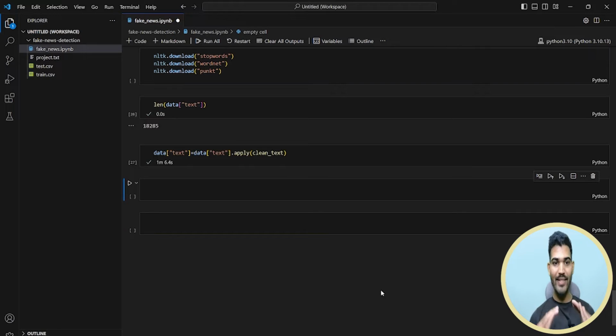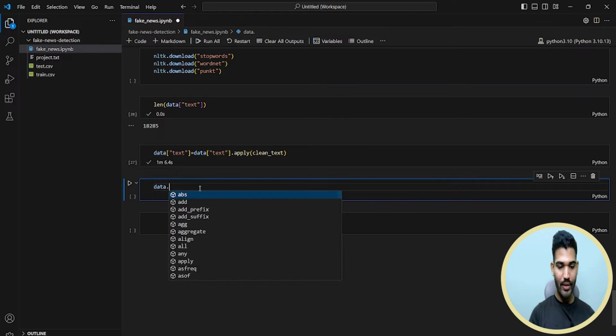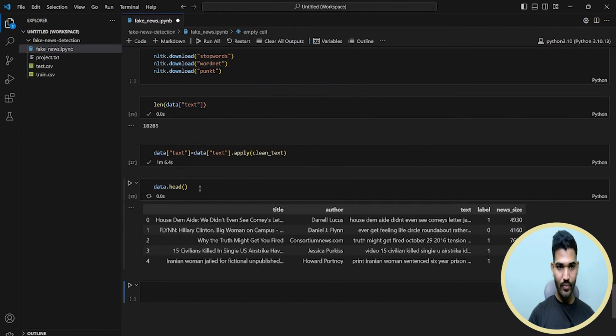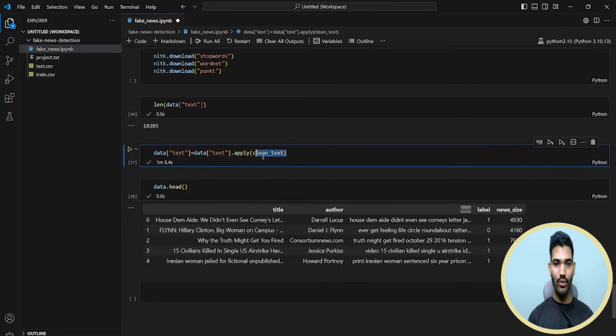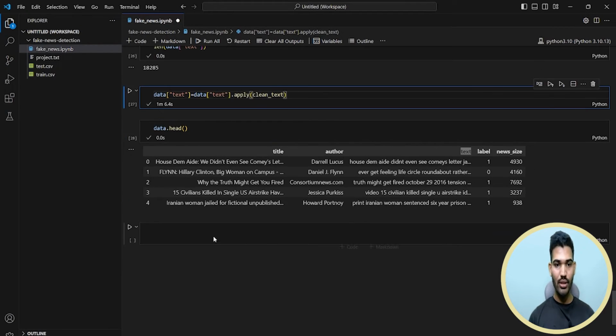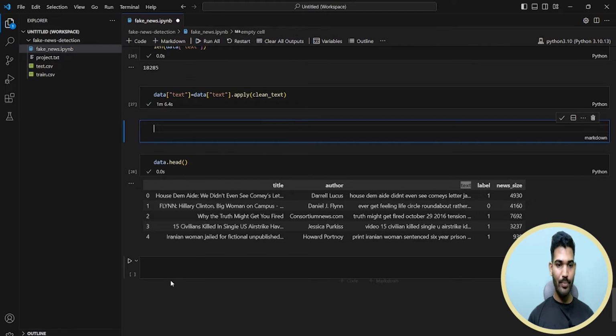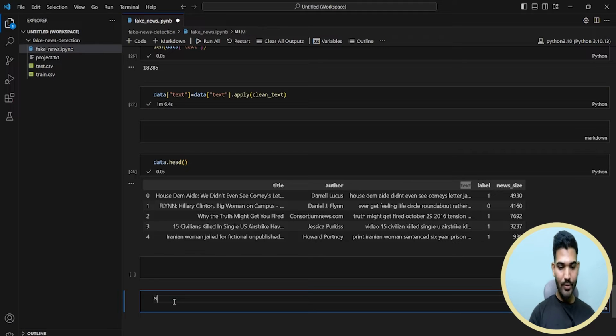Here we are done with our text cleaning part. Now let's move on to the next step, that is the model building part. But before that, let's load our dataset. Data dot head. So this is our text column which we are going to use to train our model. The text belonging to this text column is clean text because we have already performed text cleaning with the help of the clean underscore text function. Now let's mark down our next step, that is model building.